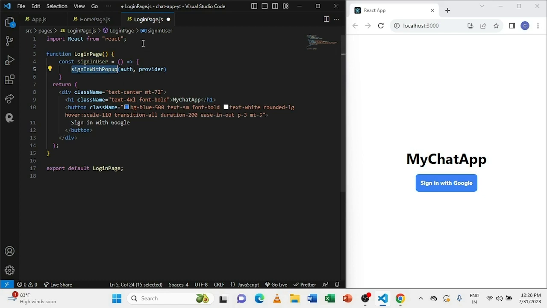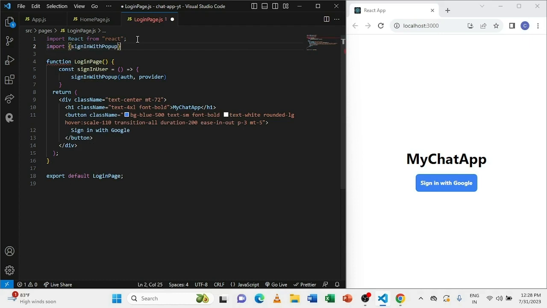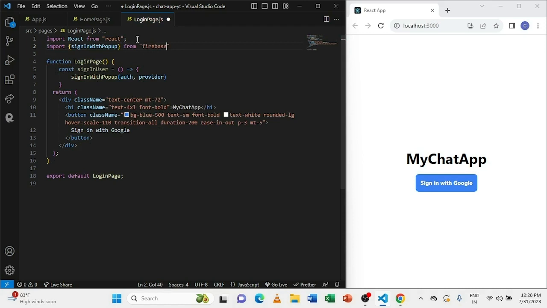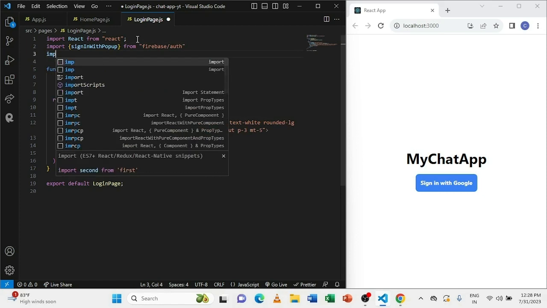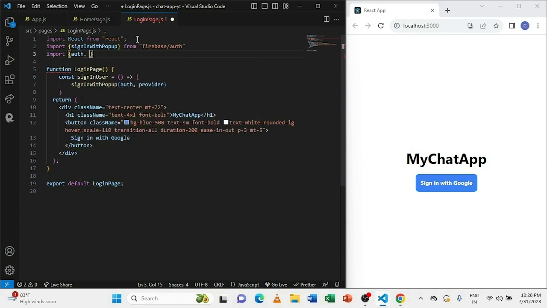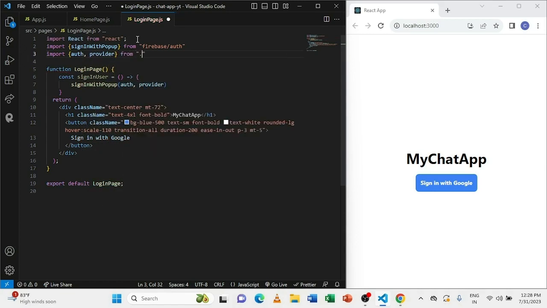So before that, let me just import these things. I'm not getting the IntelliSense. I don't know why I'm not getting the IntelliSense for them. So signInWithPopup is from firebase/auth, and we have this auth object and our provider from ./firebase.